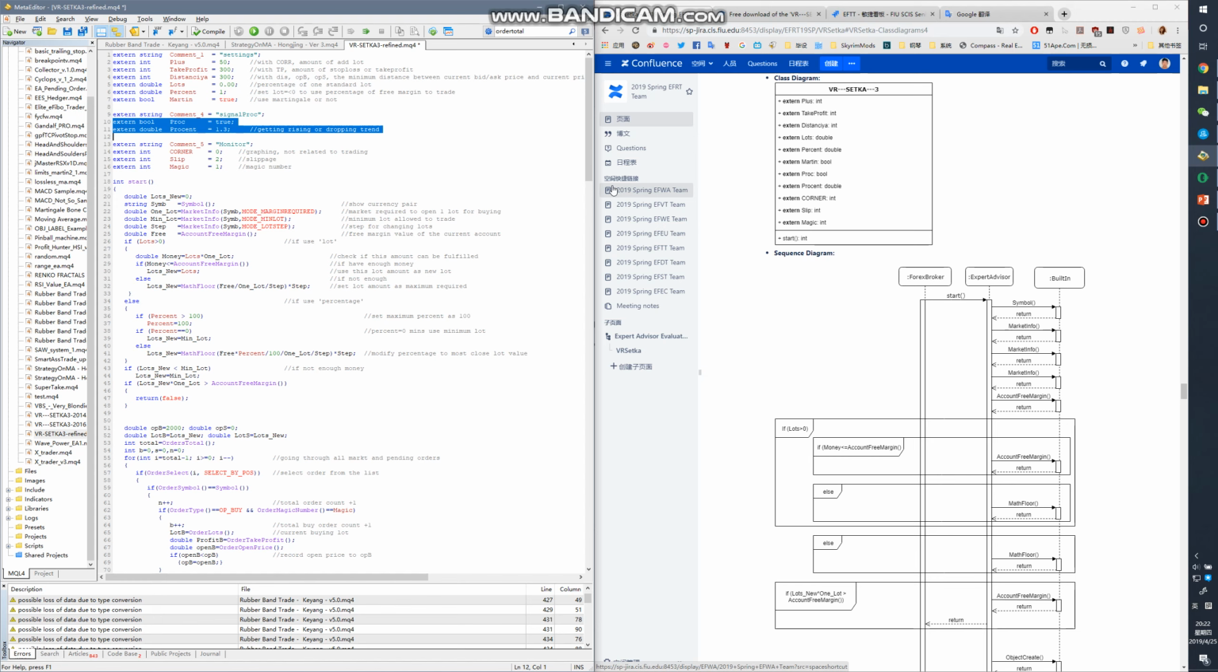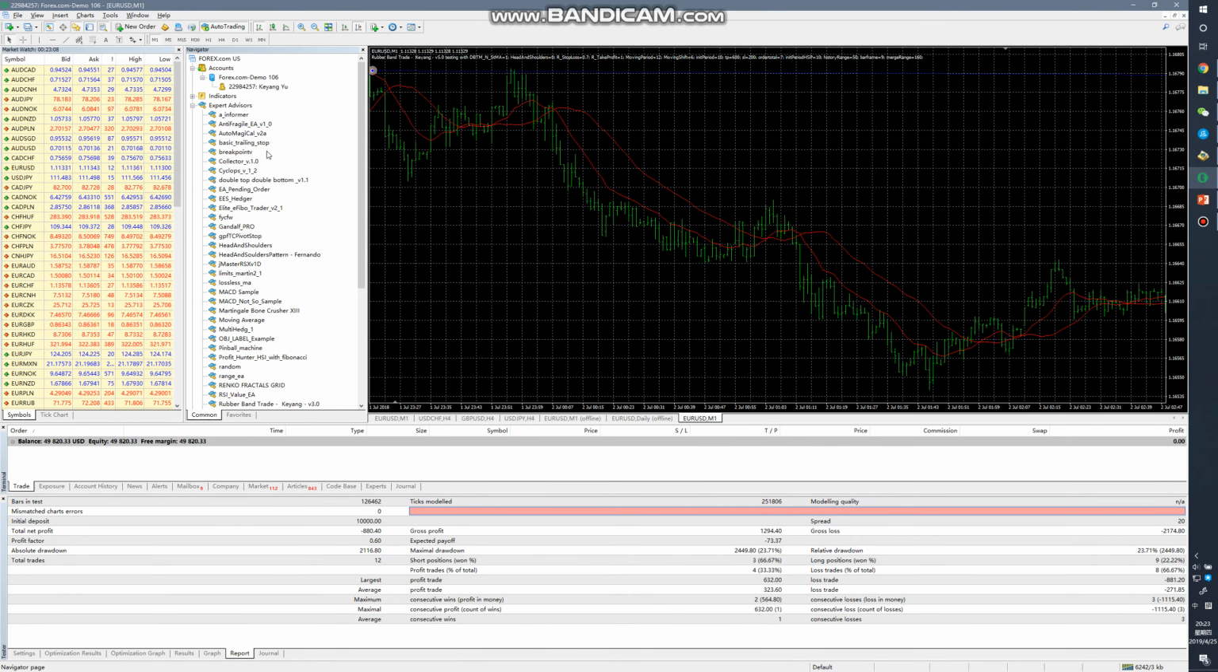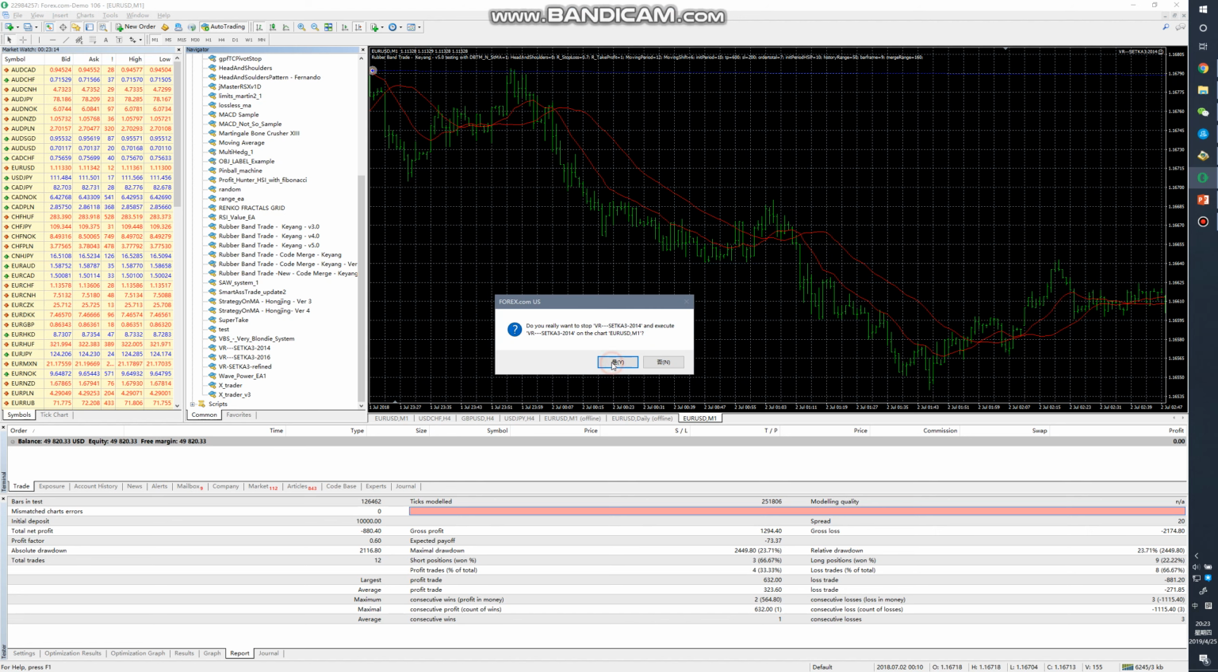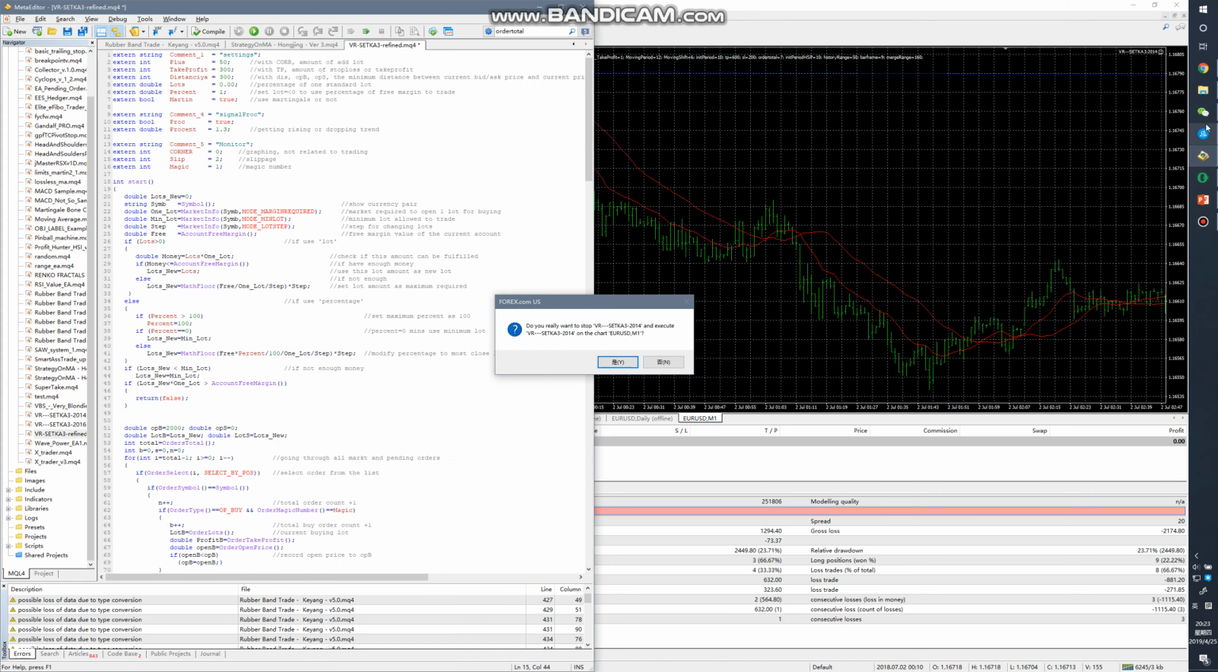If we set this value higher, the criteria will be more strict, and fewer trends will be considered, and vice versa. And for these three external variables, the corner, slip, the corner is a graphing option, which means that if you load this Expert Advisor to the screen, it will show a graph on the bar chart. Let's see it. Oh, fine. Let's just forget it.